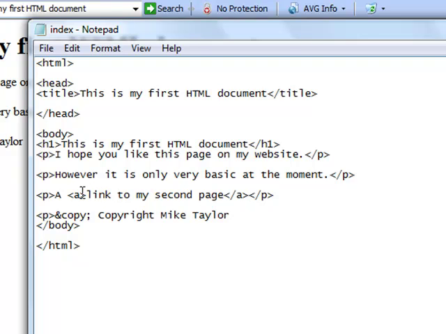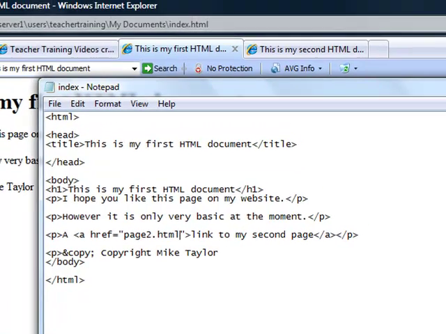So we need to add some extra information, and this is actually the first example of something called an attribute. An attribute is something extra that you add to a tag to add information about it. For a link, you use something called the href attribute. You'll notice here we just put a space in there, then type href equals, and within quotes we now need to type in the name of the web page. So the name of the web page is page2.html.